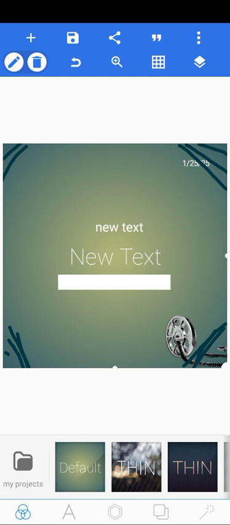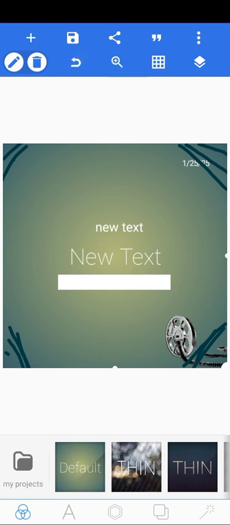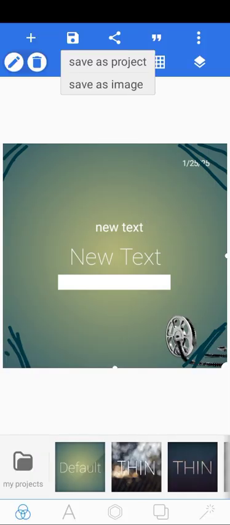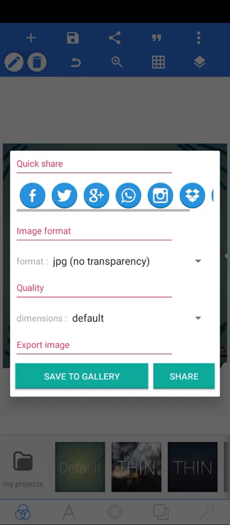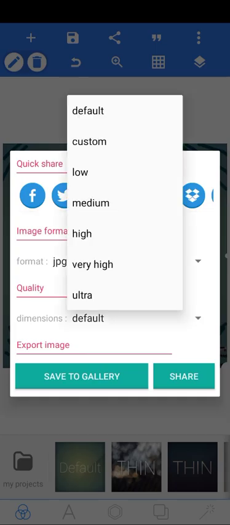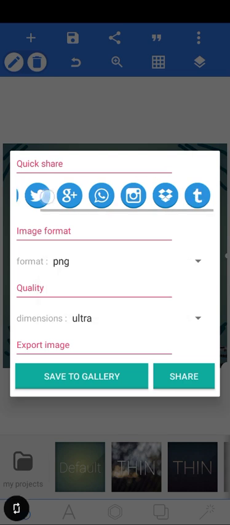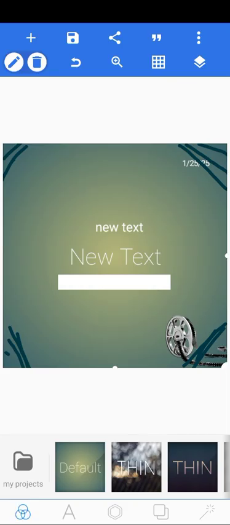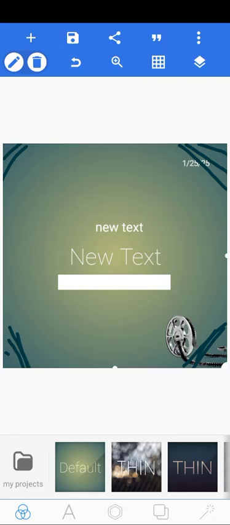Now we're done with the plus icon, right? The second icon is the save. You can save as project so that you can always come back to it and edit it. Just save the name and then you'll always see it in your PixelLab username. You could also save it as an image. It's just like exporting it. Use JPEG or PNG, whatever file format you want to use. Could share it and so on. Now, the third is share, which is basically the same thing with save. So you get the idea.